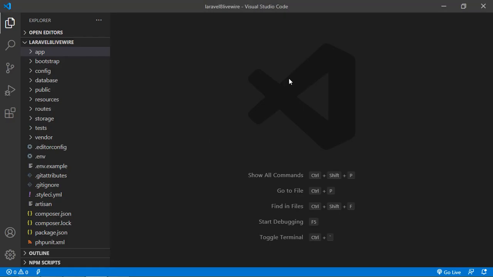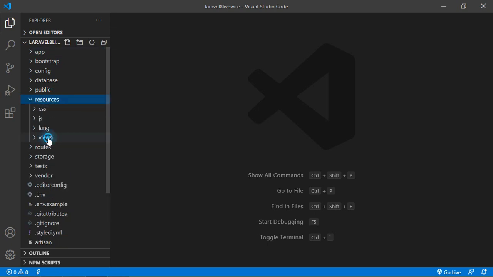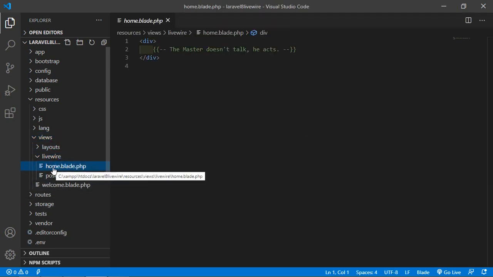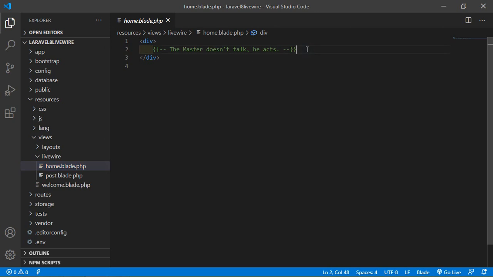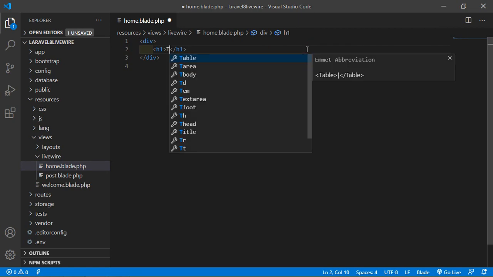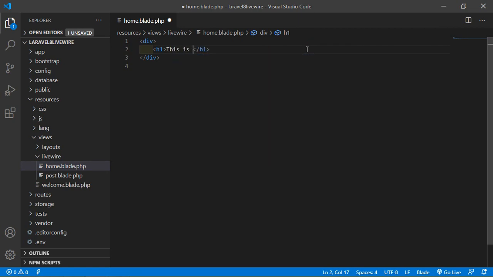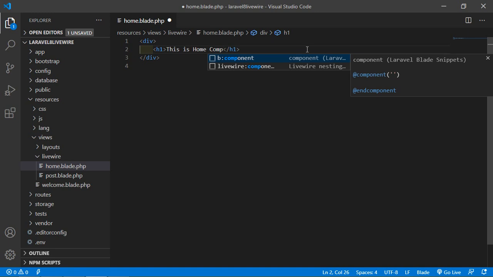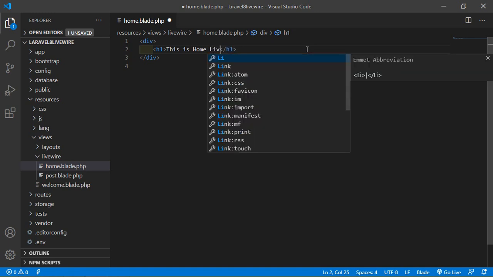Now switch to the project and open the home component view file. Go inside the resources directory, then views, livewire, and open the home component view file. Inside this view file, let's add a text inside the h1 tag. I'm going to write here, this is home component, home livewire component.